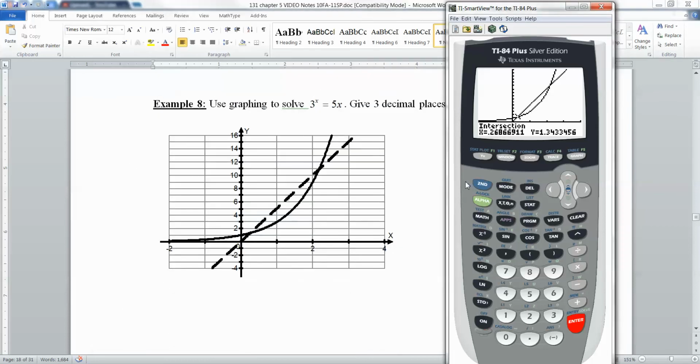Yep, 269. Okay. I think they said 3 decimal places. Yep. All right, now we got to do it all again. So second, calculate, intersection, enter, that's the first curve, enter, that's the second curve. But you've got to move your cursor to the right now because you have to get closer to that one on the right. Once my little dot is closer to the one on the right, once I press enter, it'll find that one. And there it is, 2.170.